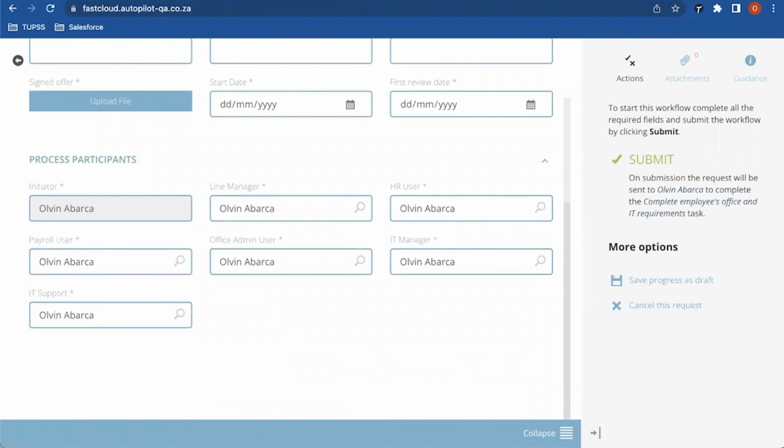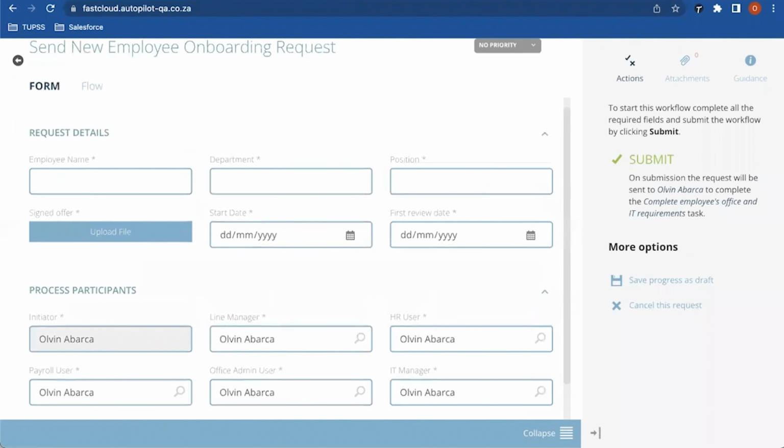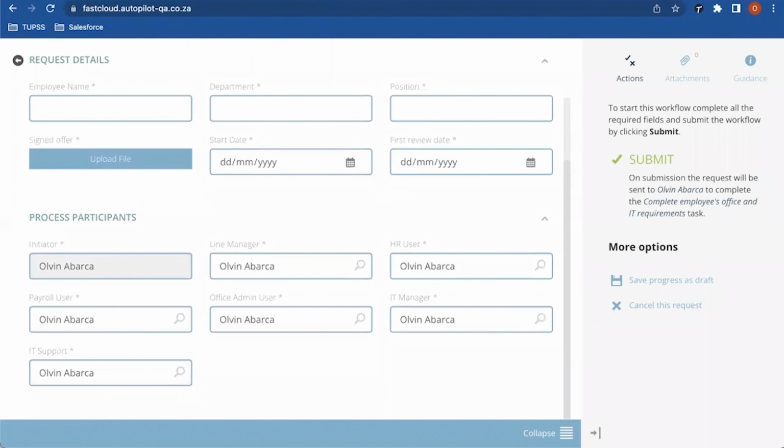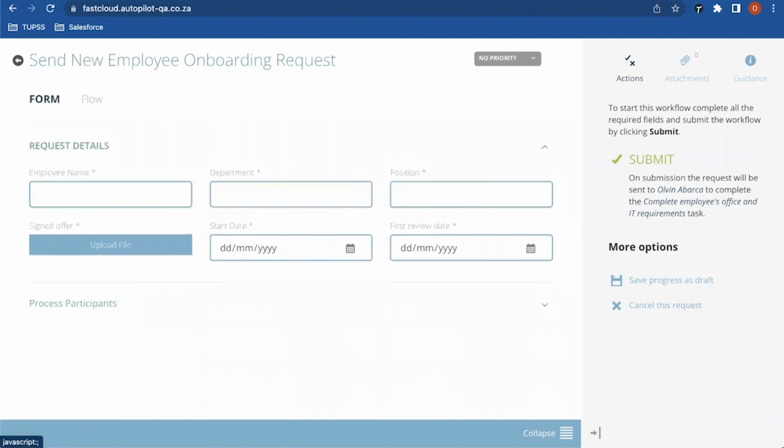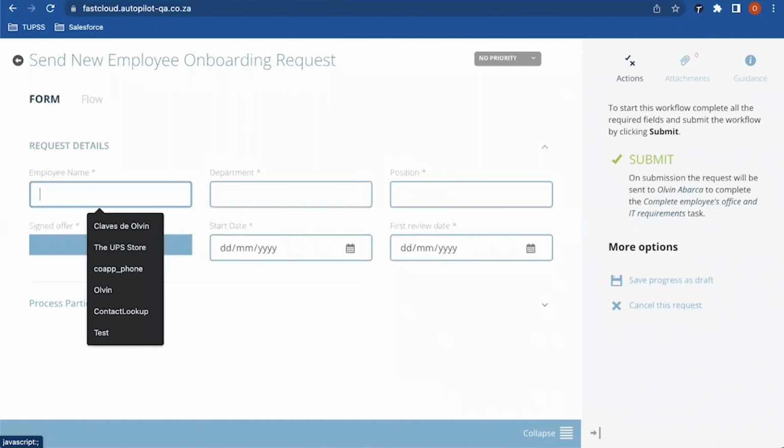When you start the process, it has default participants, right? For line manager, HR user, you can select a different user here as the default. For this demo, I have set my user as the default for every participant here, so we can track all the tasks and see all the activity here for my own email inbox. So I'm going to leave the participants as is, and I'm just going to start filling this form.